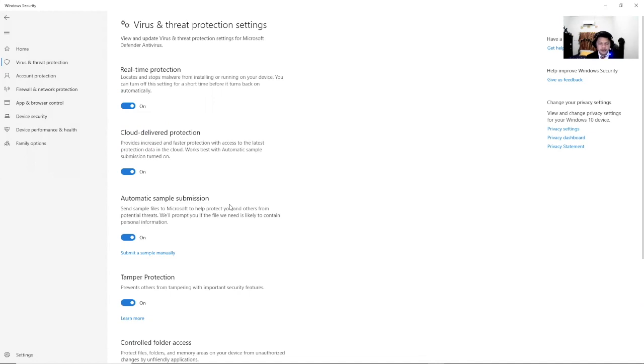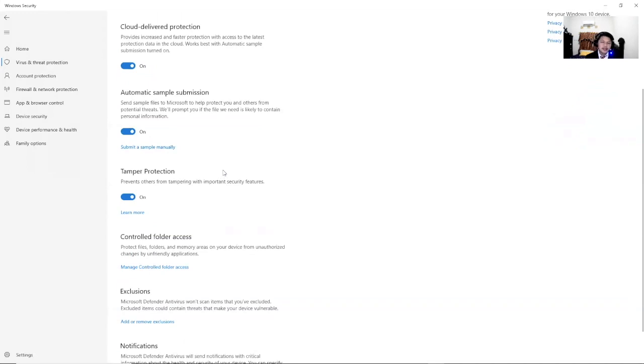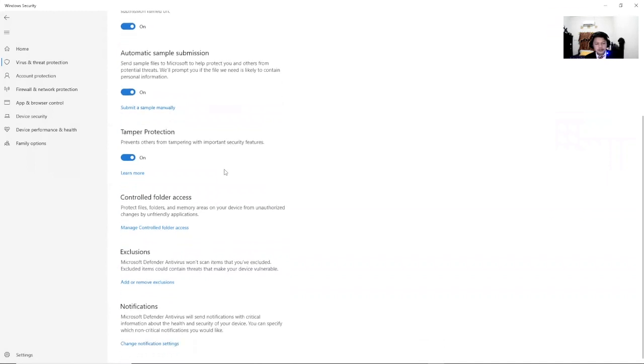This option sends sample files to Microsoft to help protect you and others from potential threats. They usually warn you about what kind of files they send to Microsoft, so it won't contain your personal data. And then there is tamper protection. This option protects your computer from third-party applications that want to change your security settings. And then there is controlled folder access. This is not much different from tamper protection, but instead of protecting your security features, this is protecting your files, so that no third-party application can change them, like create, modify, or delete your files. And this is the exclusions option.